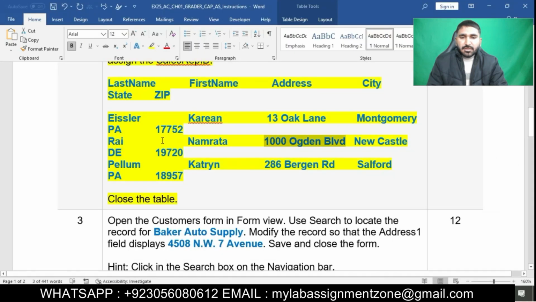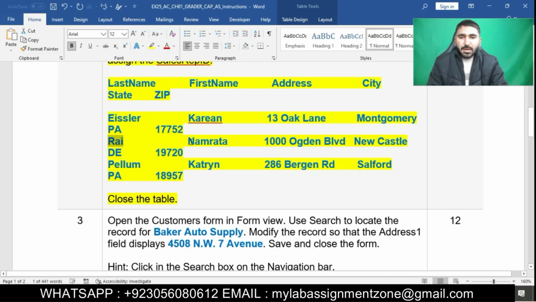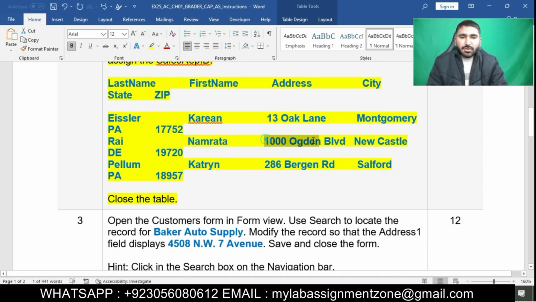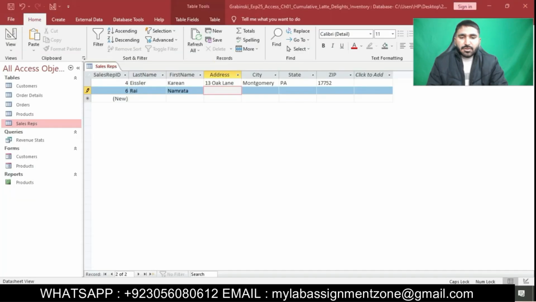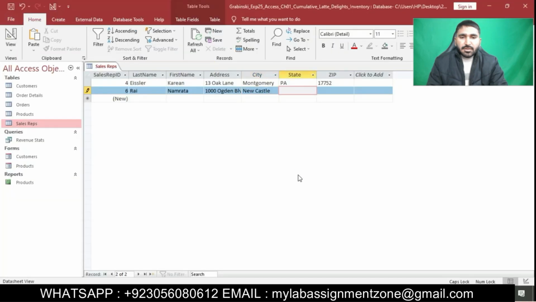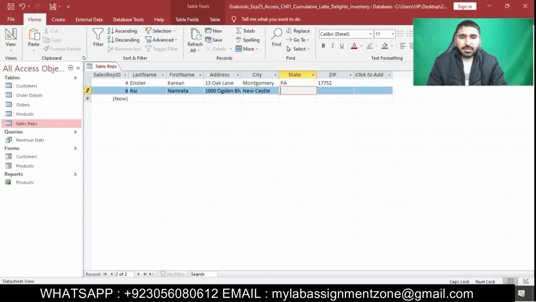Sorry, one second. We will add this record for the last name column, which I was missing. Last name Rai, and for first name we will add the next record for the first name column. Then the address is 1000 Ocean BLBD, and the city is Newcastle, and the state is DE.